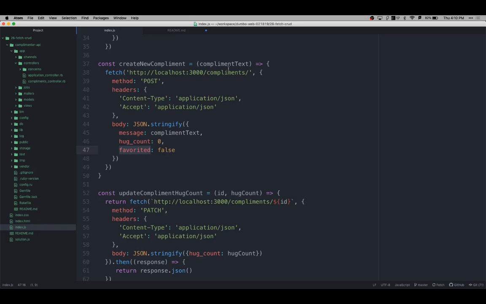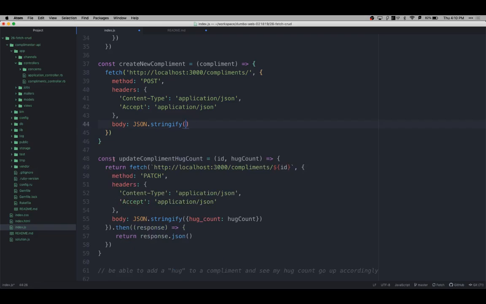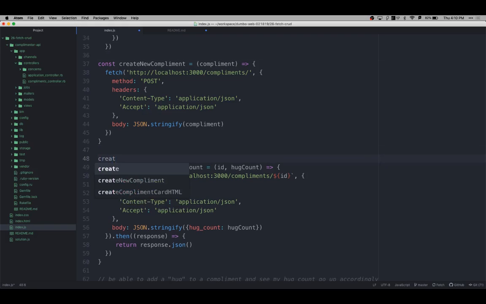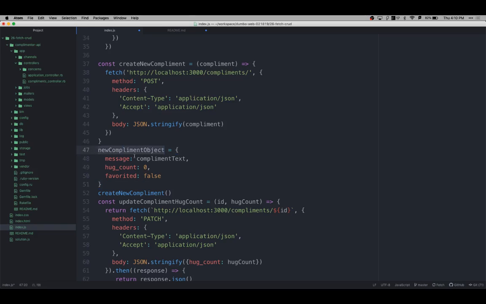So this is one way to do it, where we just pass in the only thing that we need, and we hard code the rest of this. This is totally fine. I love this. Another thing you can do is just pass in a whole compliment object. And instead of making this object here, just pass in a compliment object. You pass it in like that. You can make it somewhere else dynamically, just pass it in, and it'll just send it all along on its happy way. Cool.